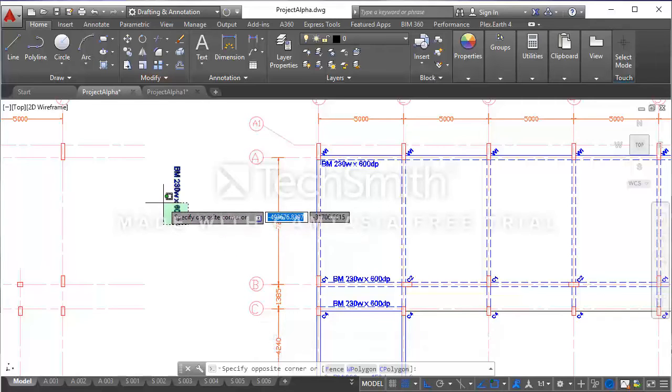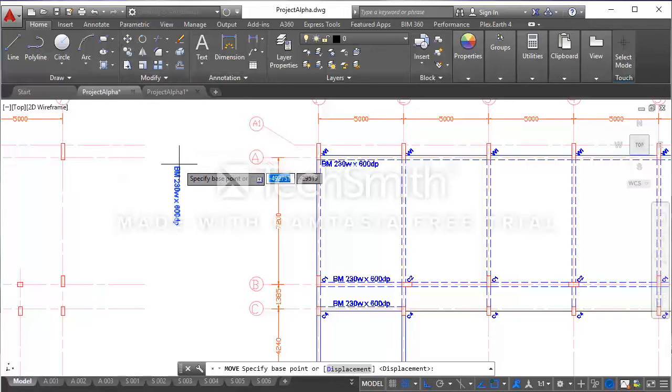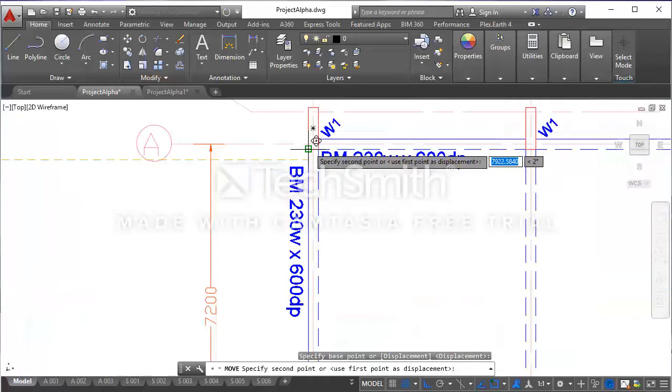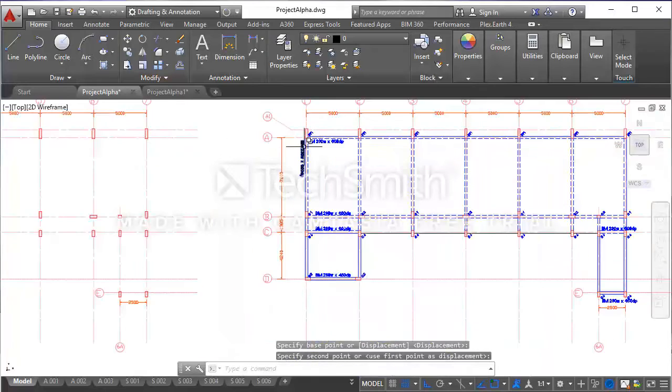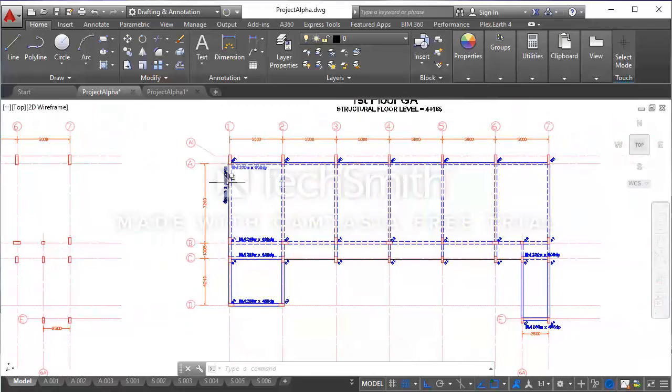So what I'll do now, I'll select the label, move it using this base point here, and then I'll place the beam label close to the beam along the line 1. So I've placed the beam along the line 1. So this beam label now represents the property of the beam from A to B, B to C, and C to D.